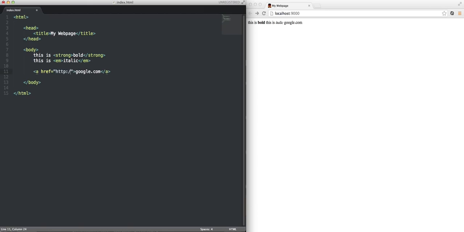So google.com. There you go. And look, magically now I'm underlined and I have that purple color because I've been to google.com before. And look, I can now go back and forth from google.com to my web page. All like that. You're now a web developer. It's tremendous. So let's do another tag, an img for image.